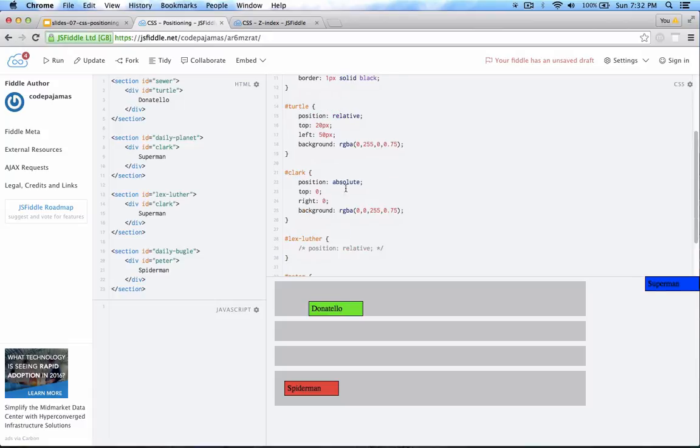Next, let's see what happens if we have an absolutely positioned element that's inside of a relative parent. So in this case, Lex Luthor is set to position relative. So here's Lex Luthor. And then as we remember, Clark is set to position absolute. So previously here, Superman was inside of the Daily Planet, which is statically positioned, right? We didn't set any special positioning for the Daily Planet. So here, Clark is position absolute, and he's able to break out of that element and fly to the upper right corner of the screen.